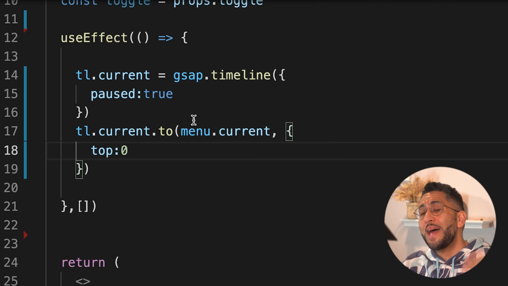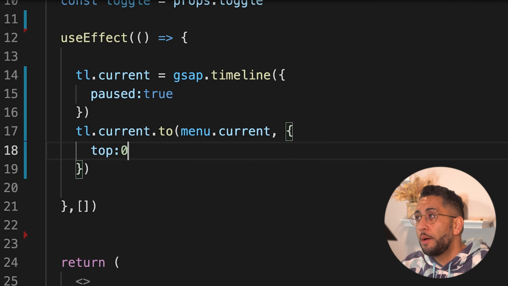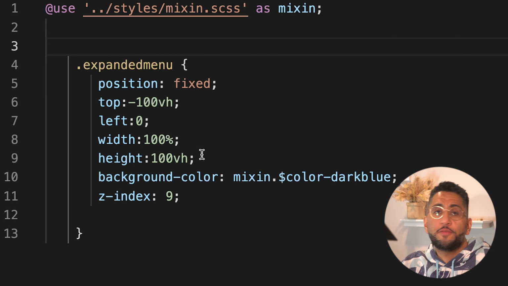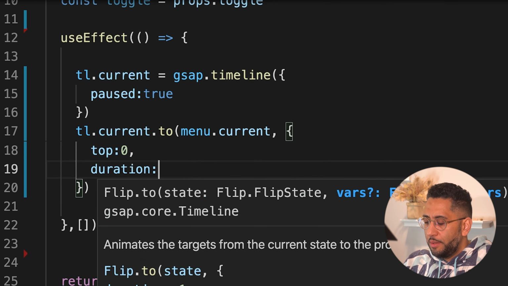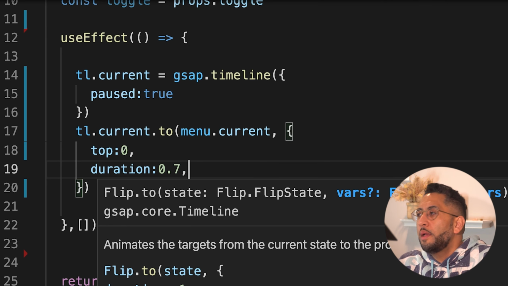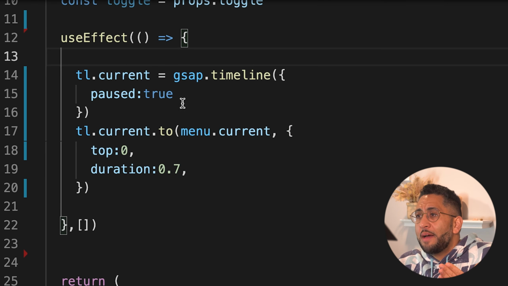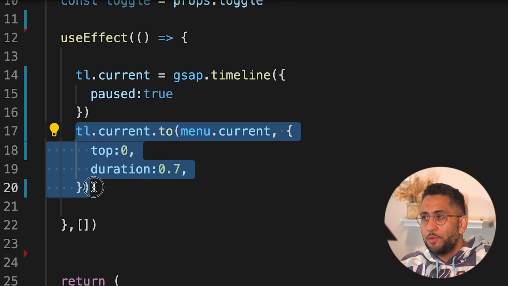So what I want to happen is as this timeline runs, I want to drop the whole thing down. Again, it's height 100vh, so it's going to take up the whole viewport when it drops down. For the duration, something that looks smooth is 0.7. I don't want it to be too long. And that's it. So now we have the timeline created, and what should happen when the timeline executes, but it's in a paused state, so it's not going to run.